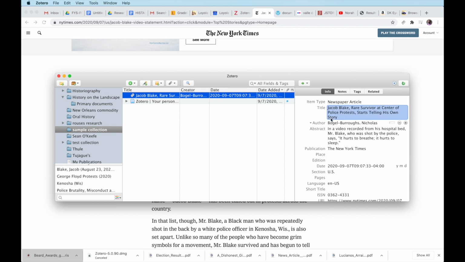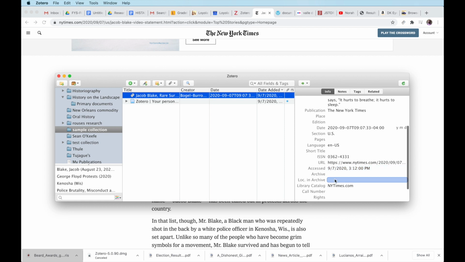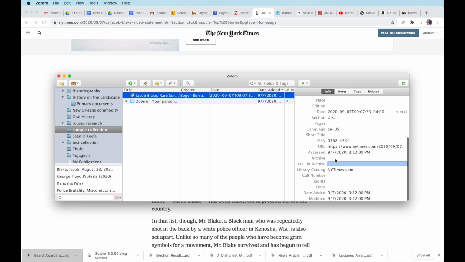It has a title, an author, a brief abstract telling you what the article is about, although this is in some ways more elaborate than others. Tells you the publication, where you got it, the date of the article, the language, and also other ways to access it, the URL, of course.